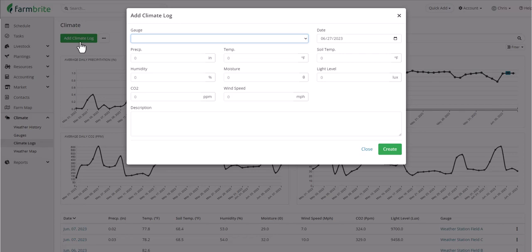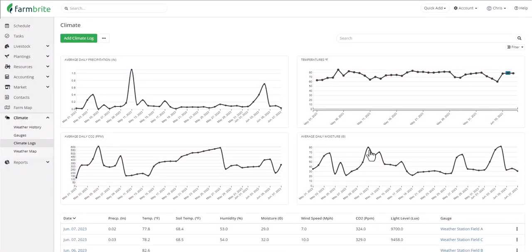If your home weather station connects to your computer, it might have the ability to download a spreadsheet that you can import, or maybe the manufacturer has an app integration through Zapier that would let you add them to Farmbrite automatically. However you choose to add them, your data will be averaged and graphed on this page, giving you a visual representation of your microclimate.